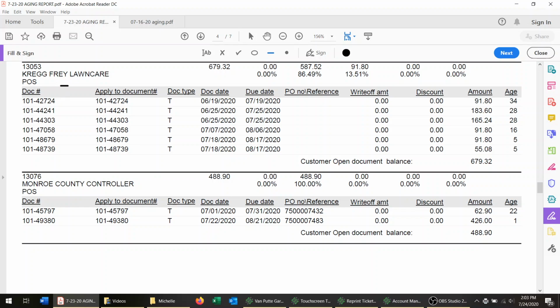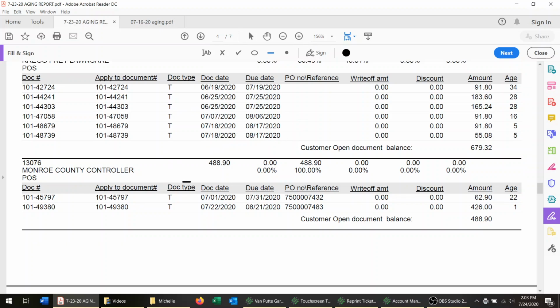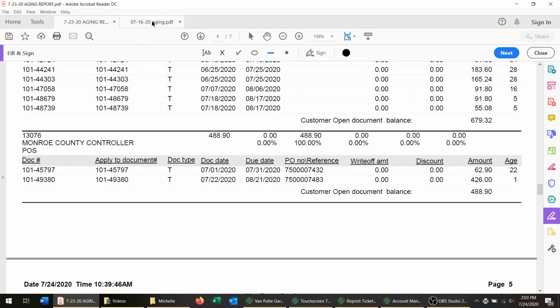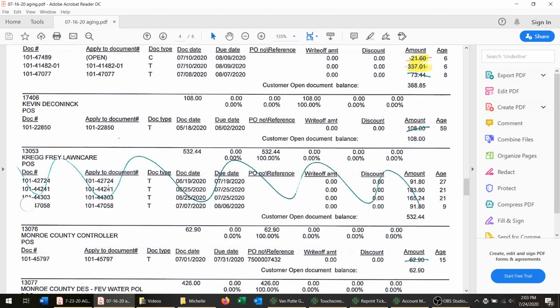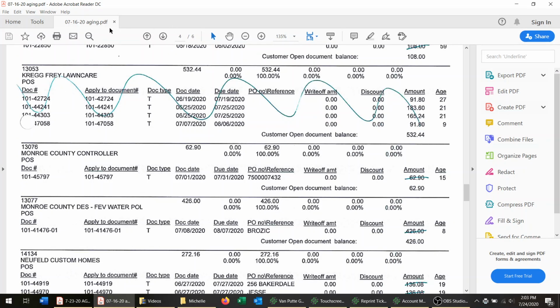Craig Fry, again, this whole thing would be crossed off because they are the weekly Lauren charges on a credit card. It's the Monroe County Controller. So this one here, Monroe County Controller, 6290.